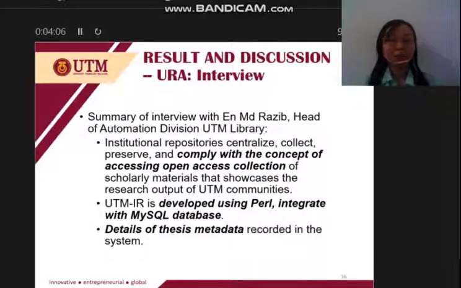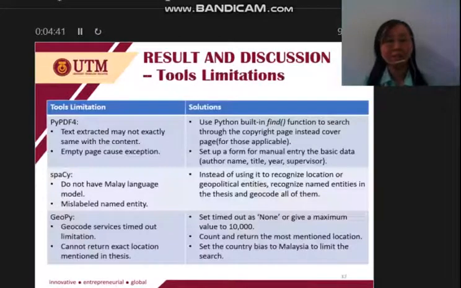And the third interviewee is Encik Muhammad Rajib, head of the automation division in UTM library, and he gives information that the purpose of UTM ePrints or UTM IR is to comply with the concept of open access collection, and the UTM IR is developed using Perl integrated with a MySQL database. And he also gives the details of thesis metadata recorded in the system.